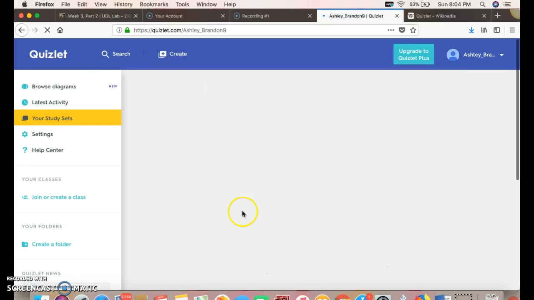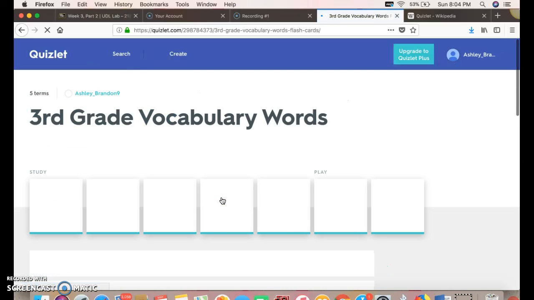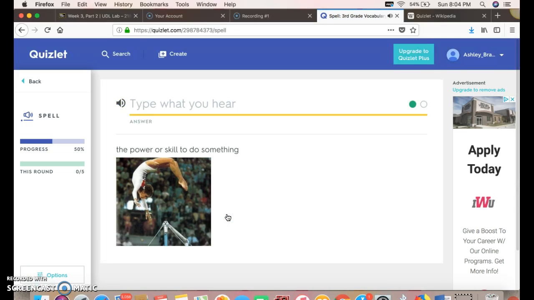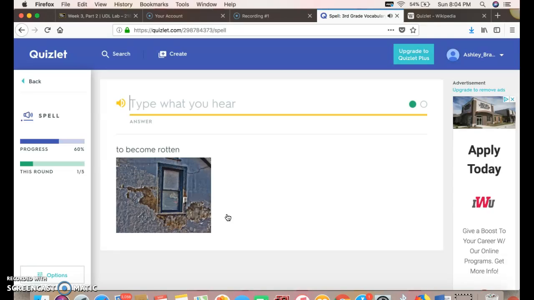So I'm going to go back again. This time I'm going to, the writing one is the same thing as the learning one. So we're going to go straight to the spelling. Ability. So you type what you hear. This is a great way for students to correctly pronounce the word. If they don't know how to pronounce the word, they can do this. They can listen to this, and then they have the word pronounced correctly for them.